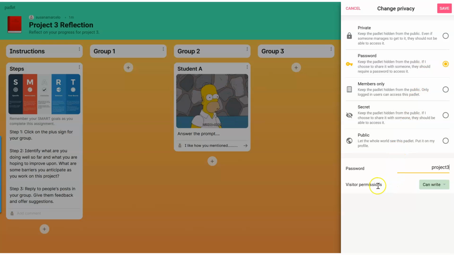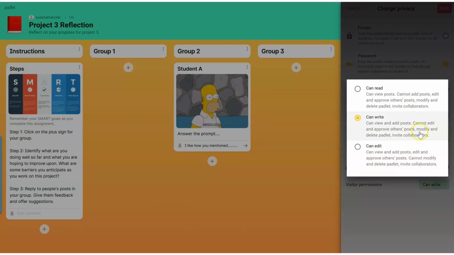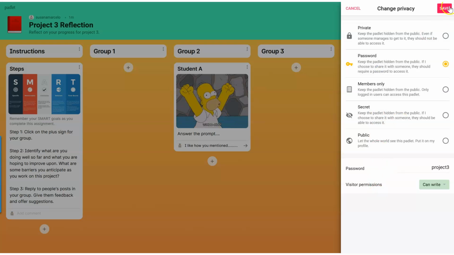And then for the visitor permissions, you want to then choose what you want them to do. They can either read. So if you ended up creating something for them to just review, then they can read. If you want them to add a post, they can write. If you want them to be able to collaborate together on this Padlet, then you can choose edit so that they can edit each other's responses, add different things. For this particular post, since it's a reflection and they're responding to other people, a different way of doing a discussion forum, I'm going to select Can Write, and then I'm going to save this.